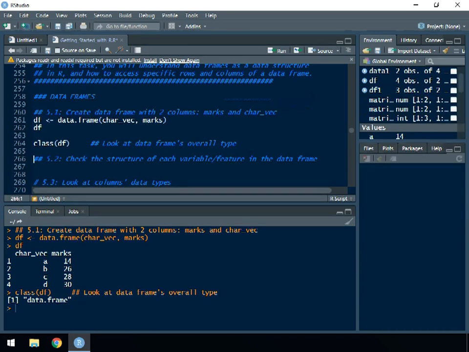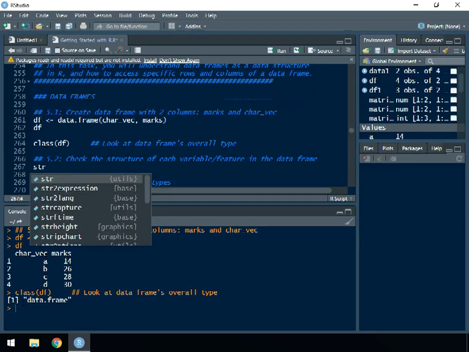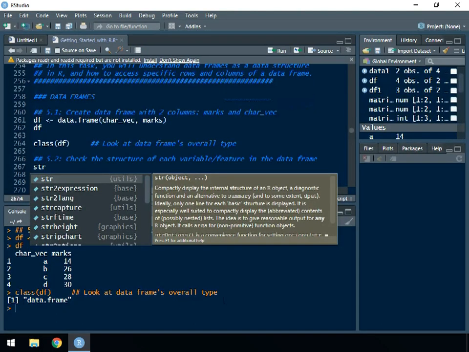Beautiful. So we can see that this is how to get a data frame, like a table in R. Next is to check the structure of each variable or feature in the data frame. So a variable or a feature is each column. So charvec is a feature, mark is a variable or an attribute. I'll use these words interchangeably. To check the structure, I can just use str. It's used to display the internal structure of R objects. How this helps is that if I have hundreds or thousands of rows or columns, how do I check the structure of each of these?